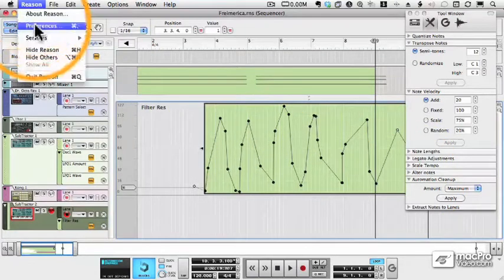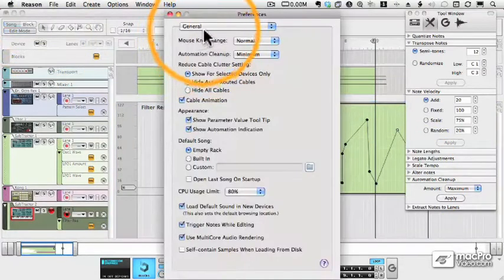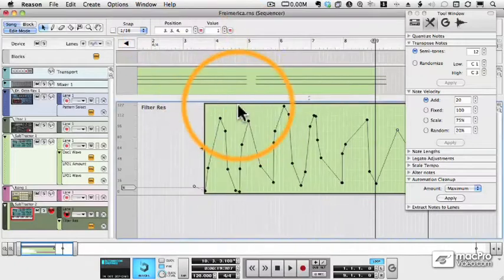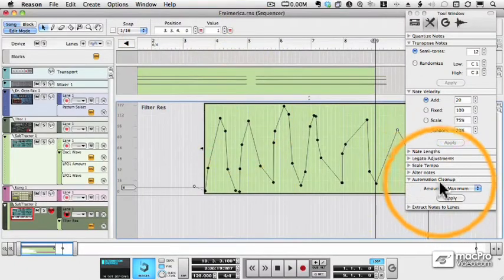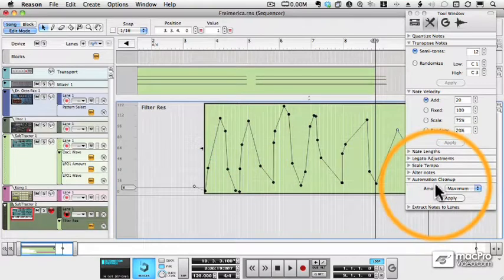So remember, we can do automation cleanup globally by setting the automation cleanup parameter on our general preferences page, or we can select specific nodes and change it on the fly using the automation cleanup section of our tool window.